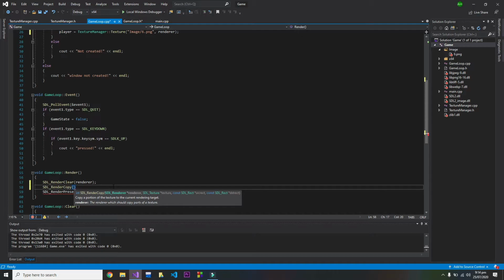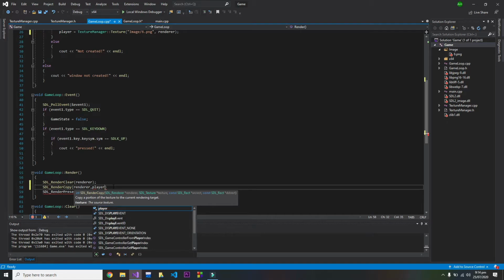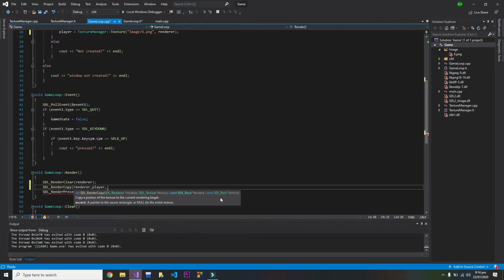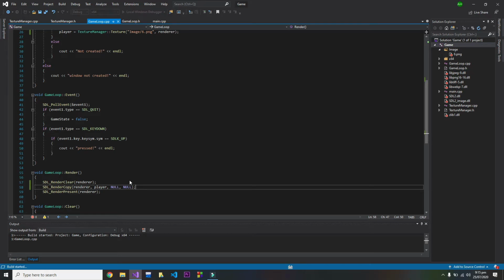So we will pass in renderer and the second input is our player, that is the texture. These two are the dimensions. First is the source dimension and the second is the destination dimension. So we will put both of these null for now, and as you can see when I press run, the image should be on the screen.